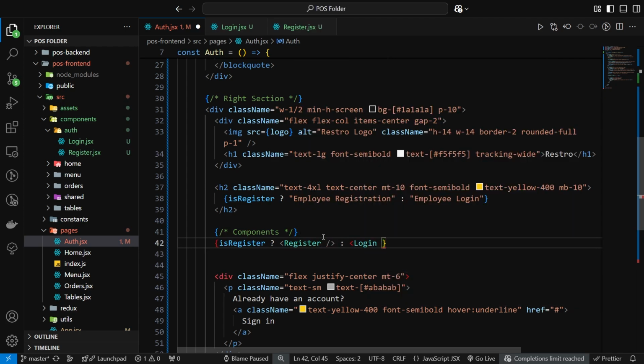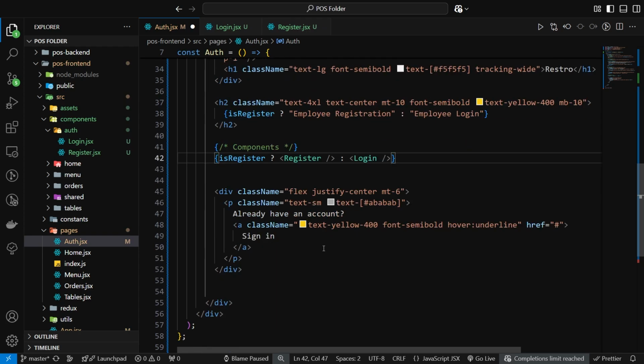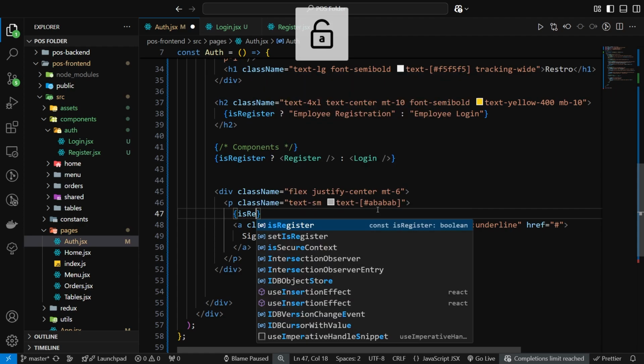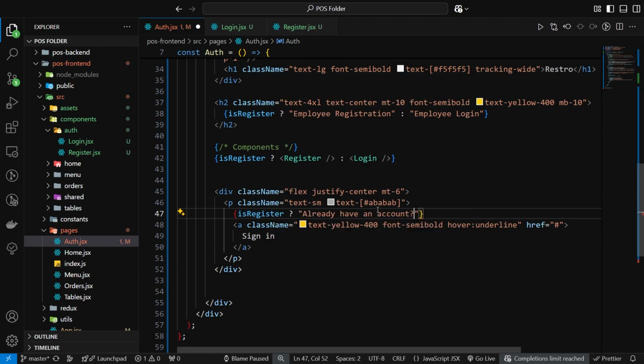Okay, and here if register is true, then display this, otherwise display don't have an account. Okay, and here I also have to change it.